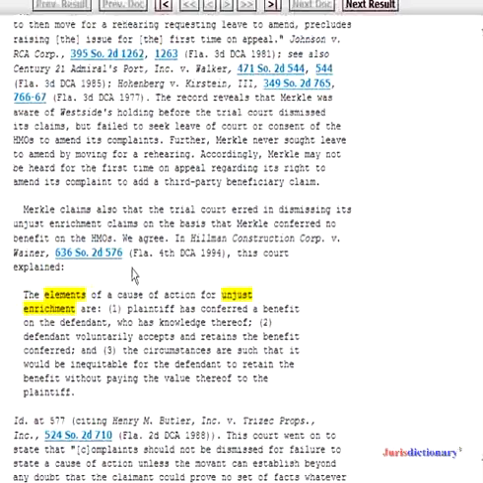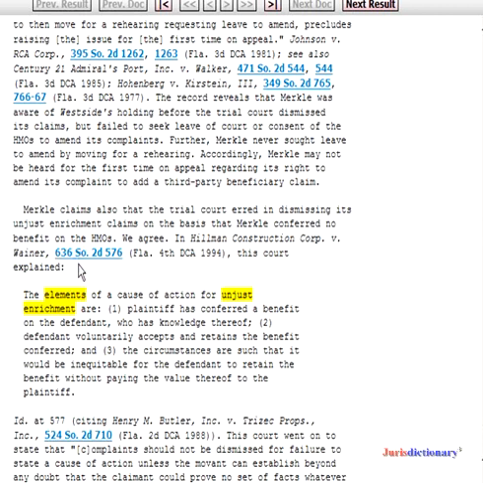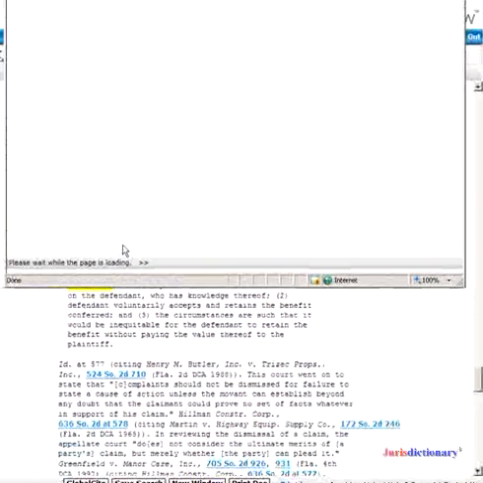This is taken from another case, Hillman Construction Corporation. We could go to that case very easily by clicking this hyperlink. This is the citation for the Hillman case, 636 Southern 2nd, 576, which is also in the 4th District Court of Appeal, an older case. The court is telling us that it made this decision some time ago in this other case, the Hillman case. So let's click that and see what happens.